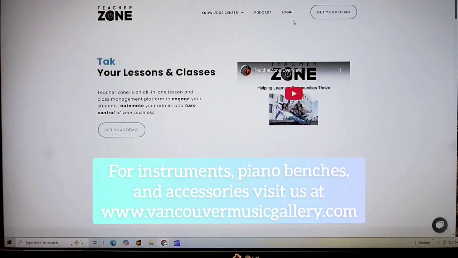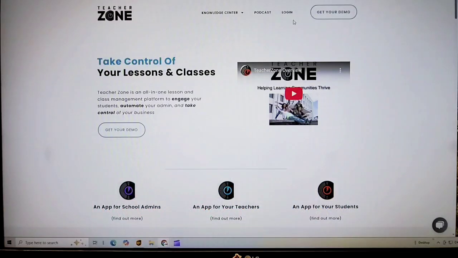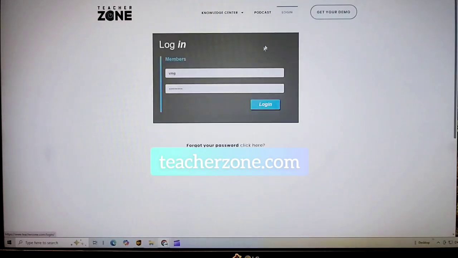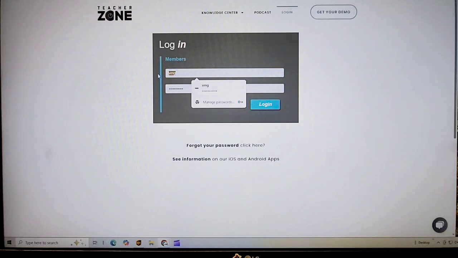Today we're going to cover how to log in to the student's account to view the schedule and also previous payments. So once you've reached teacherzone.com, go ahead and click on the login button and use the username and password provided to you in your email account. Once you've signed up, you should have received an auto email from us which has the username and password.